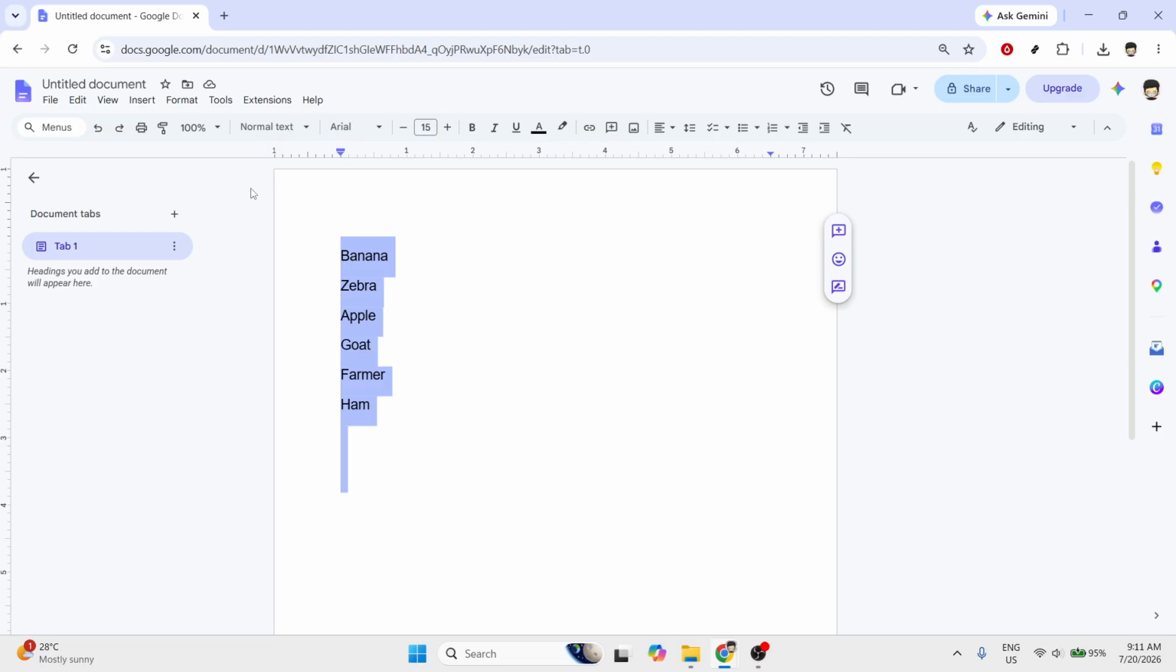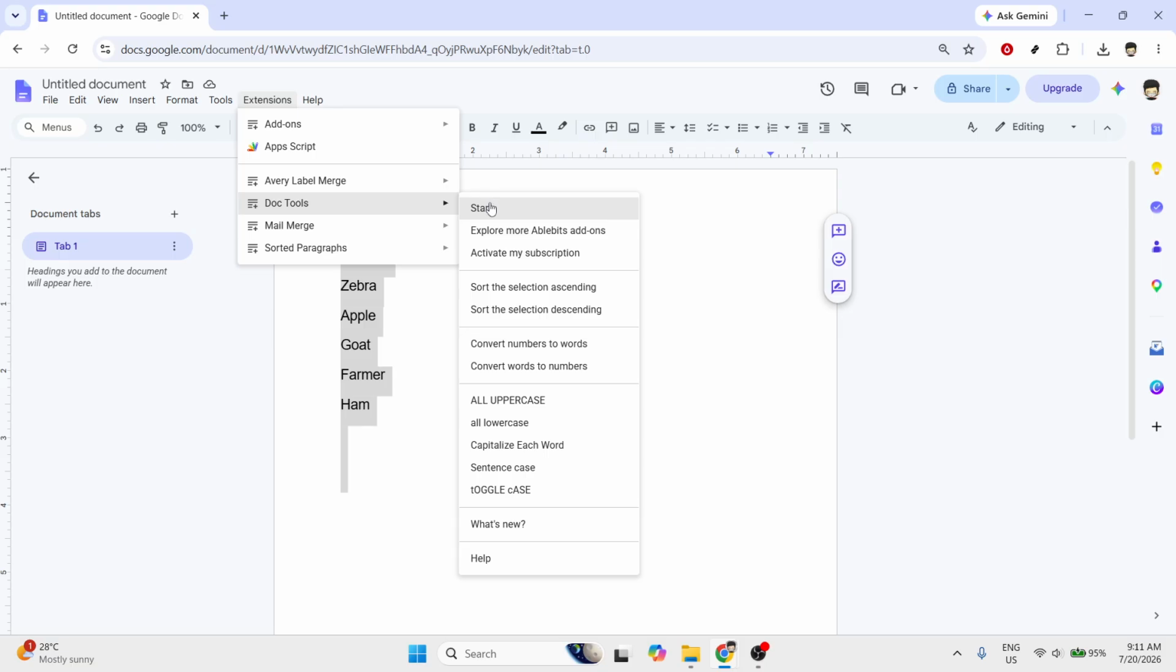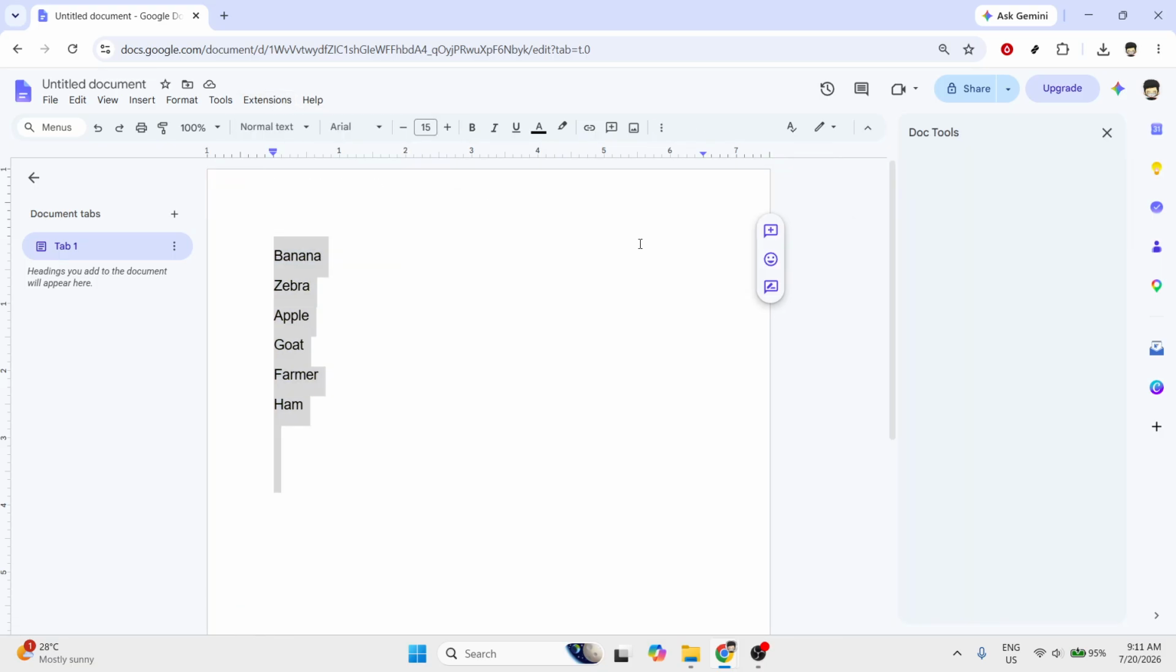Next, click Extensions again in the top menu. From there, select Doc Tools and then click Start. This will open the Doc Tools sidebar, usually on the right side of your screen. If you don't see it immediately, give it a moment to load.